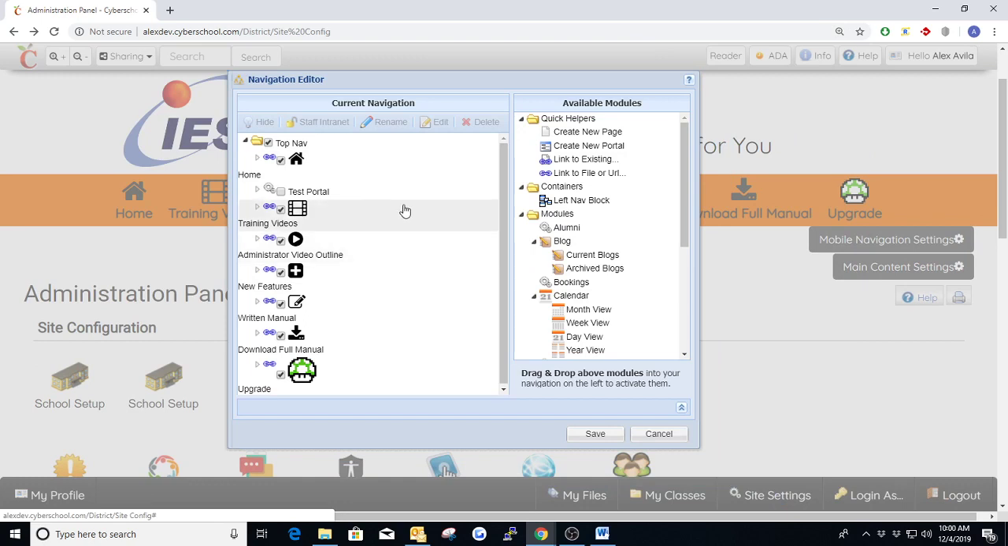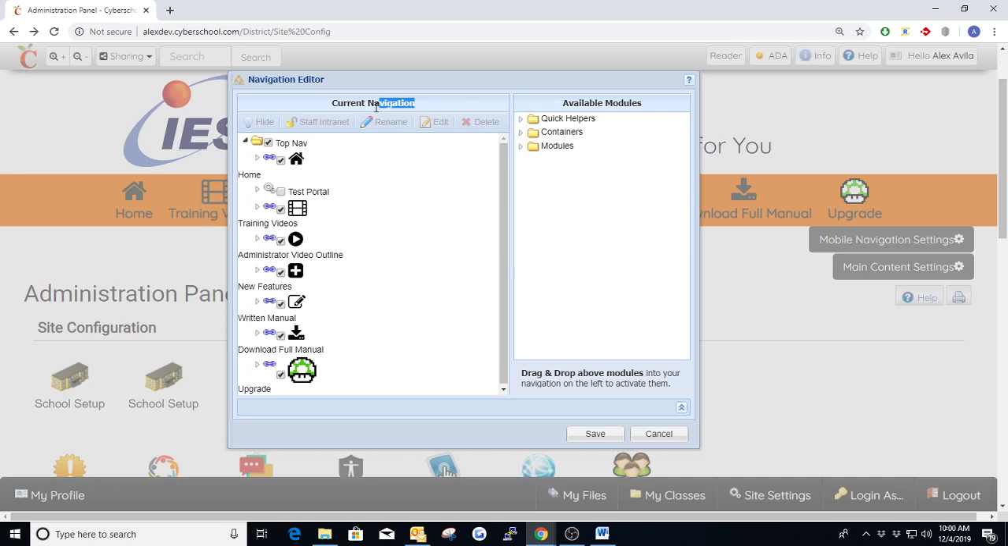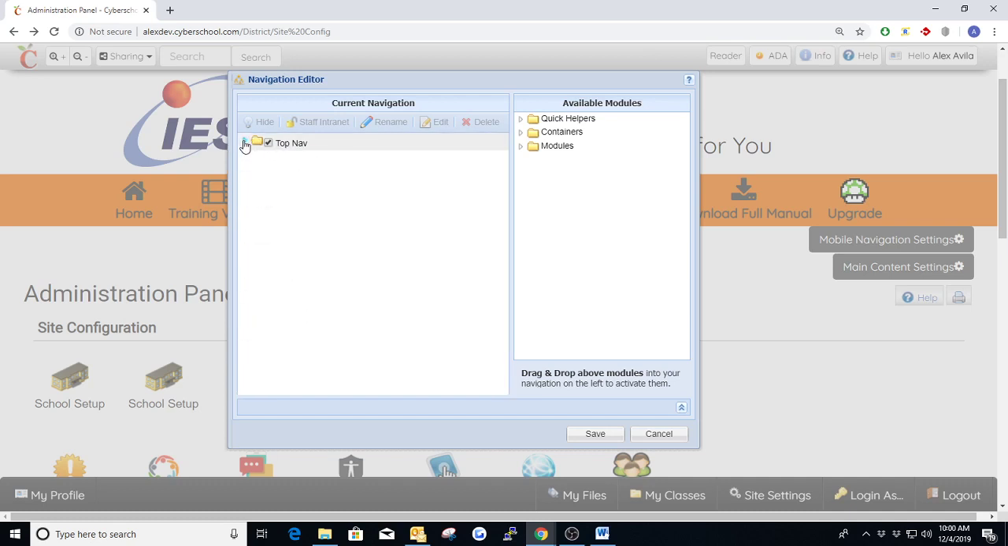Currently, this is what we have for the navigation editor. Everything works out just fine though. It's just in need of an update. So we have this left and this right side. Left side being current navigation and right side being available modules. So the current navigation, let me go ahead and drop this, is the top nav up here, this little folder icon. And the top nav consists of all of these top navigation elements.